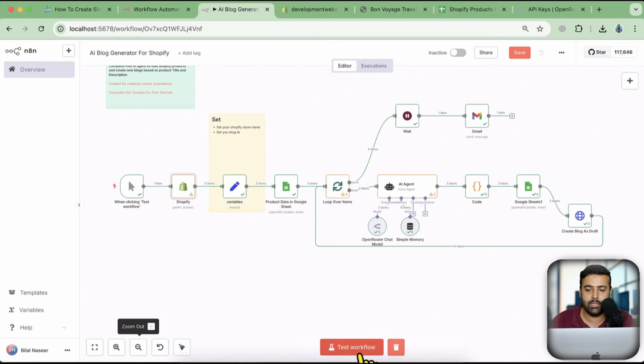I'm going to click on test workflow and then wait for it to run. Okay, one of the blogs is created. It's now updating it to Google Sheet. Now it's doing it for the second blog post.